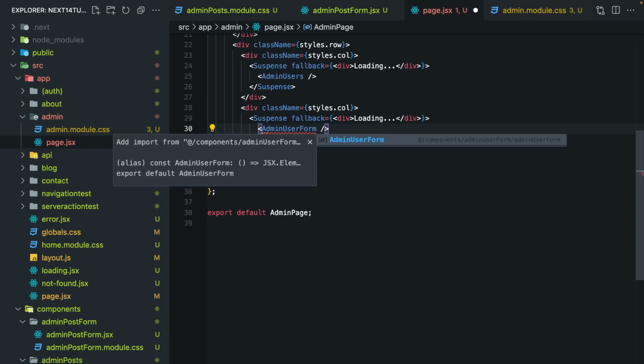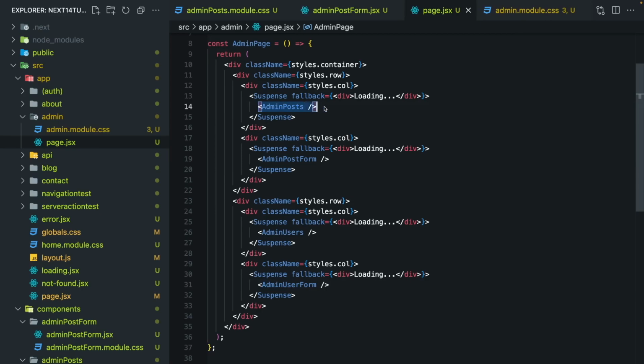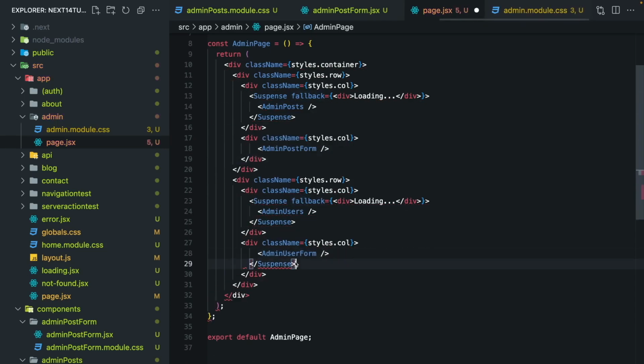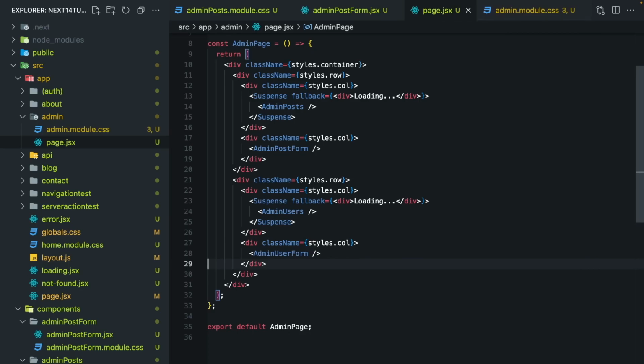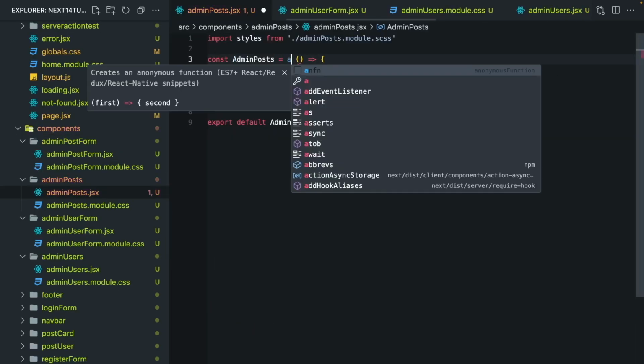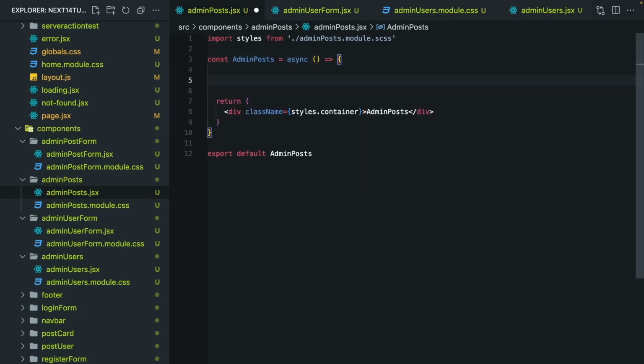Okay. So basically, inside admin posts and users, we are going to fetch our data, and those will be form. In this case, we don't need suspense. We are not fetching data. They are just forms. So let's open up posts. I will say quickly async. Remember how we are fetching data.